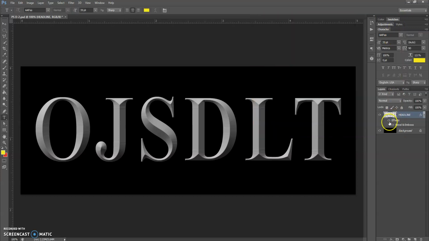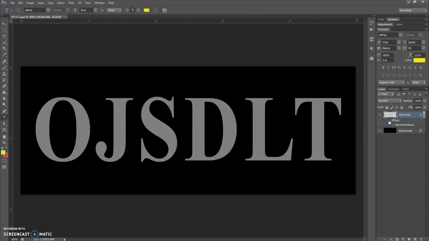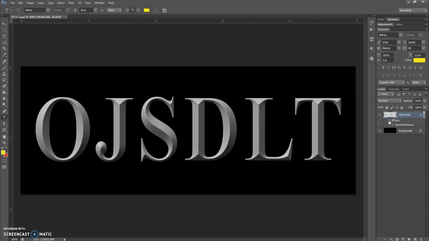Once again, let's hide and show that effect so you can see the difference. Without the effect, we have a very flat looking text, and obviously when we add the effect, we get that real sense of depth. It almost looks like metal with this bevel and emboss. So it can be a really fun layer style to add to text. So that is how we do the bevel and emboss.